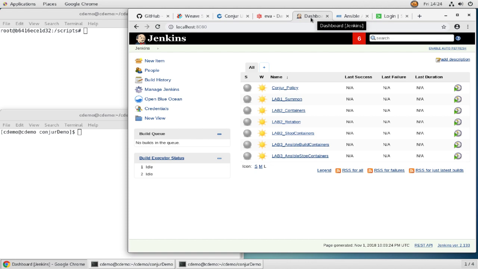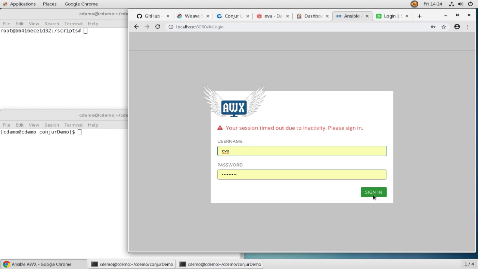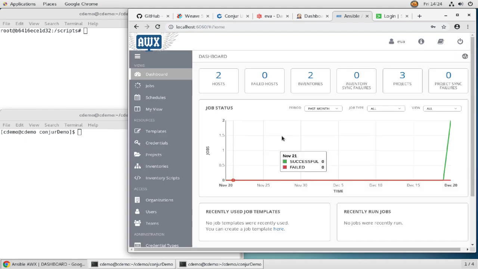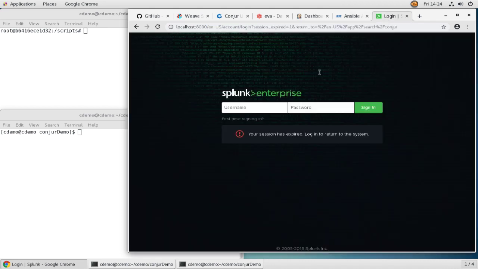Almost everyone's using Jenkins in some shape or form for build automation. Many times they're using it for deployment automation too, but many times that's also handed off to something like Ansible, and we're using AWX, the open source version of Ansible Tower here. So source code goes in here, it gets built here, gets deployed from here, gets monitored from here.